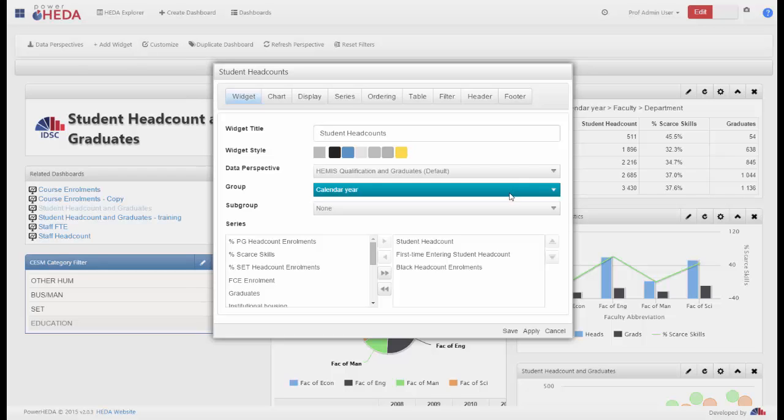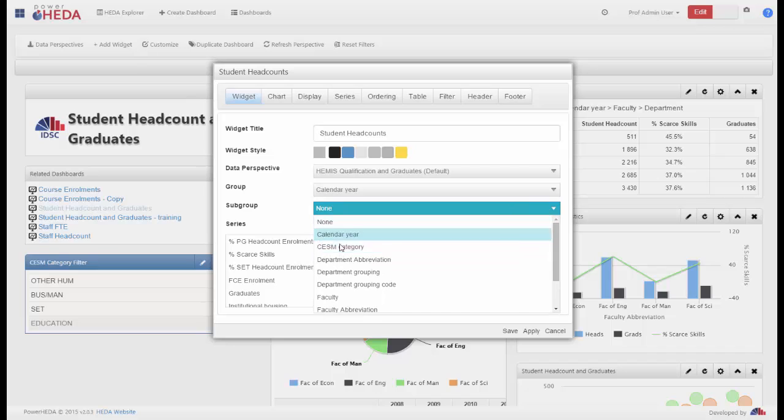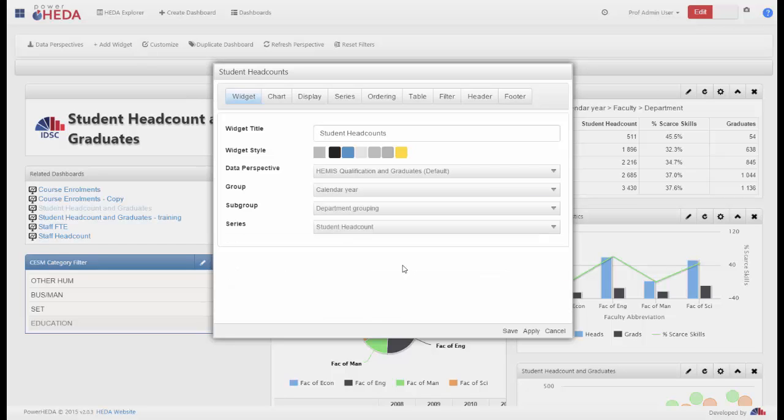Groups and series in PowerHEDA widgets relate to the columns that were selected in the dataset and pulled through to the perspective. Groups relate to dimensions, and series relate to measures, or the columns that we will use to measure the data in the widget by. In most chart widgets, if a subgroup is selected, only one series is available for display in the widget.